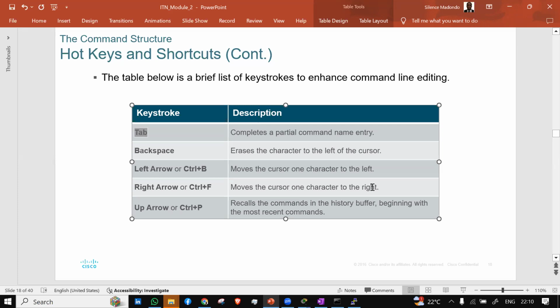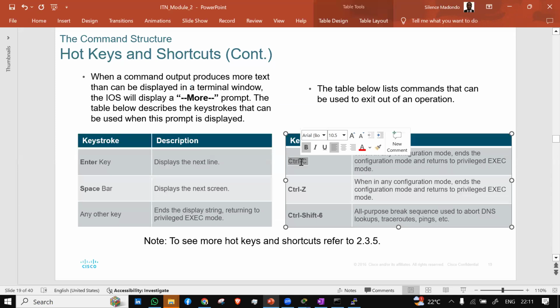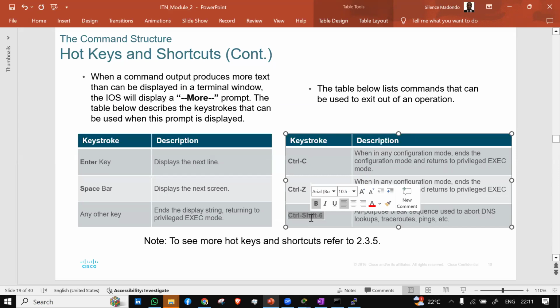Backspace tinoziva iti raises. Left arrow or control B, move cursor to the left. We will rarely use that one, but with practice you can try using left arrow, right arrow, or control F. I rarely use those myself. Right, hotkeys. What are the hotkeys? They're very important, right? Control C, very. Control Z, very important. Control Shift 6, very as well.